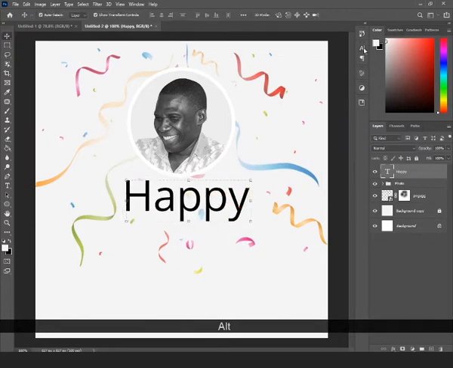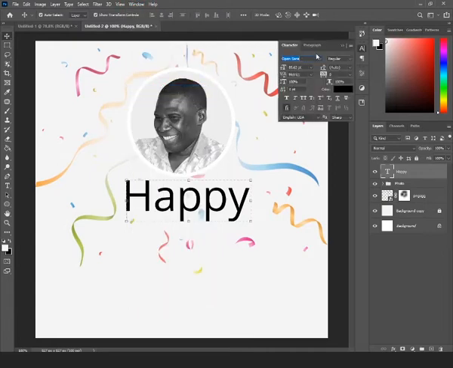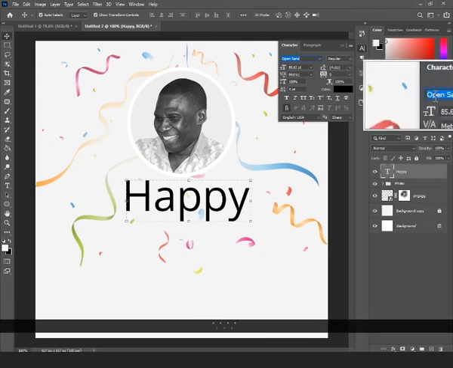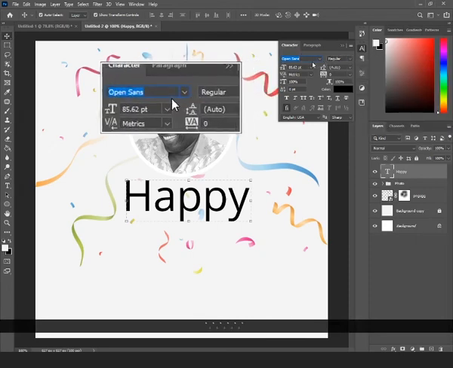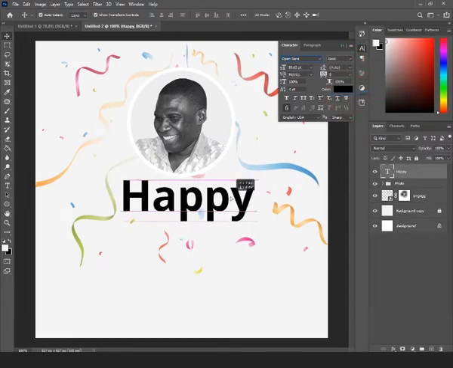Then I'll open my character panel, so you can go to window and select character, and I'm using the Open Sans font. If you don't have it, you can download it from the internet. So Open Sans, and I'll change this one to the bold one.